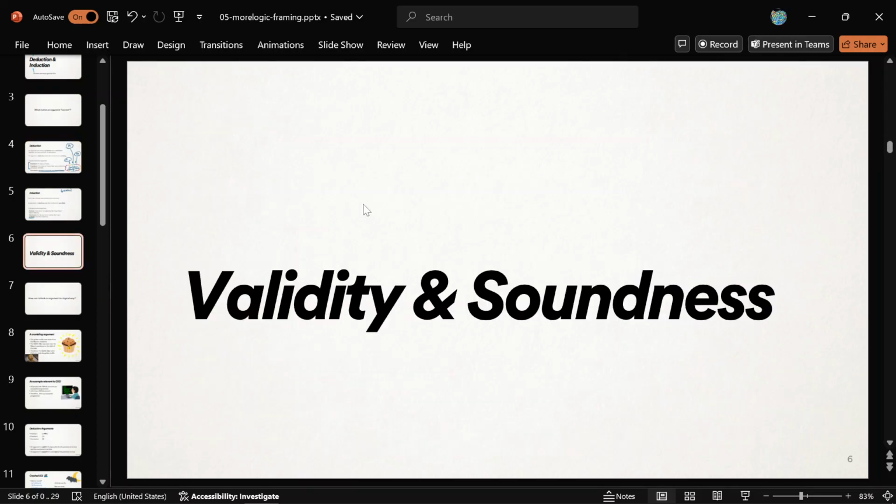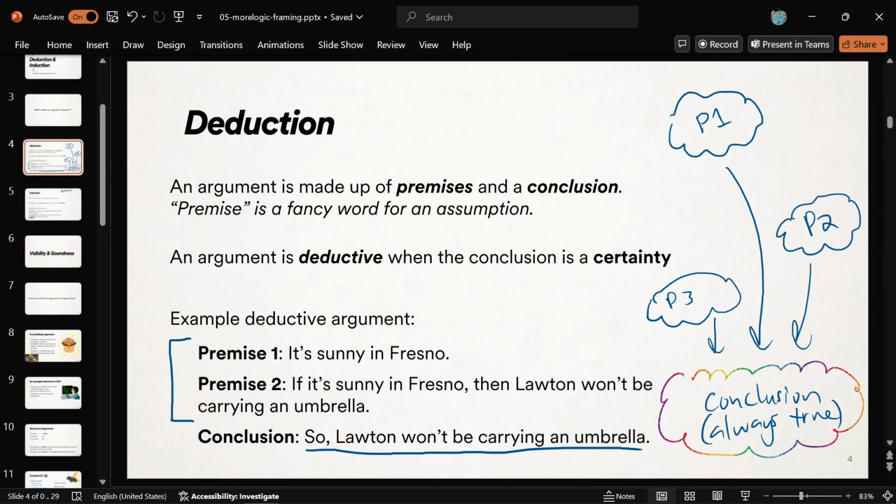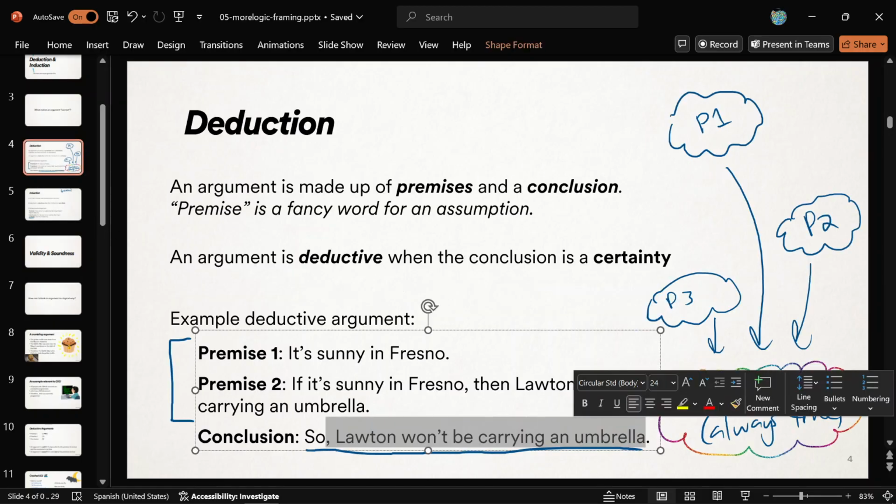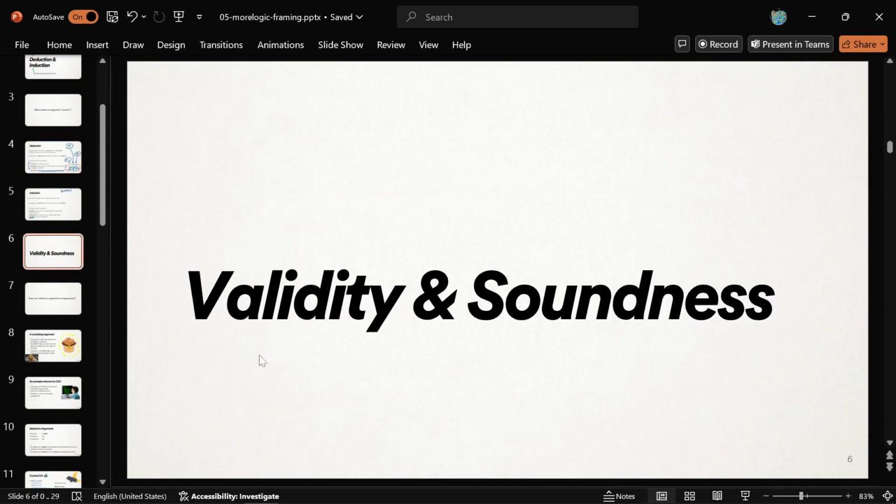I think this is really only going to apply to deductive arguments, but you can sometimes squeeze these words into inductive ones. But let's shift our focus back to deductive arguments because they're easier to think about. This is a certainty based on the premises. All right. So let's talk about validity and soundness. Those are two ways to describe a deductive argument. All right, and you want both usually.